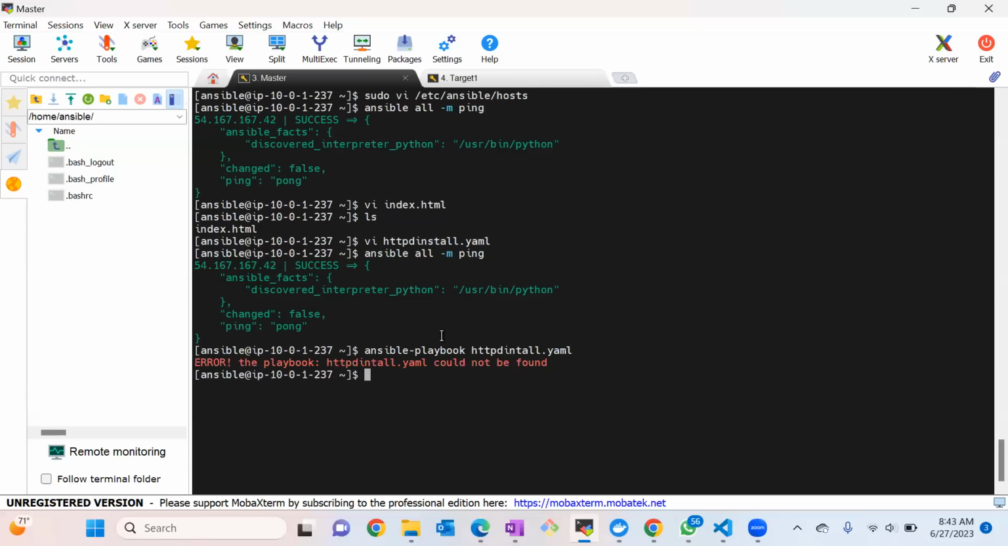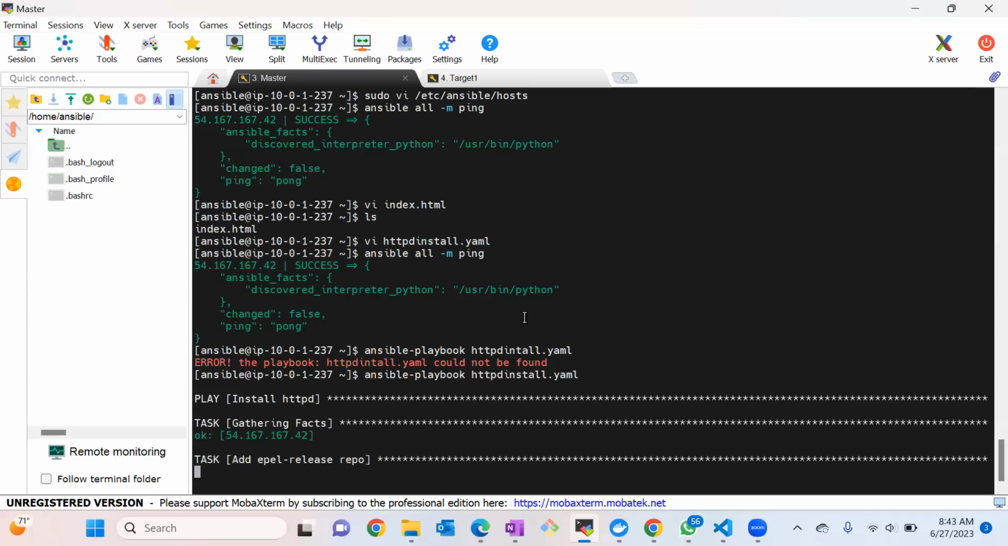Now we're having an error. It says the playbook is not found, but is that true? It might be true. Maybe we spelled it wrongly. The playbook name was this. Yeah, I made a mistake. It's install. So if we press enter, the playbook is running.